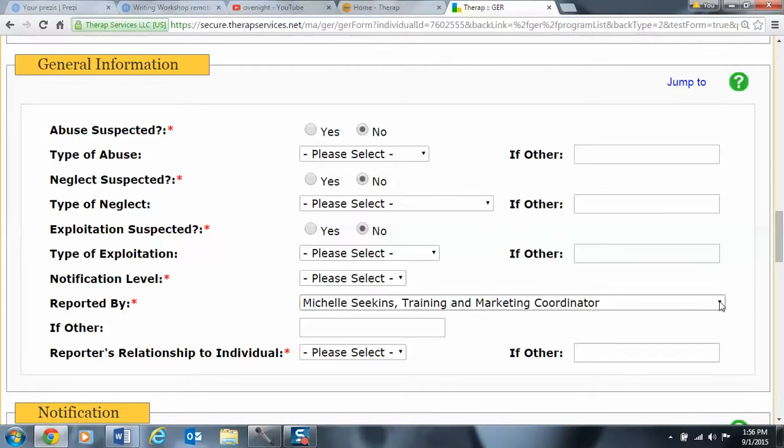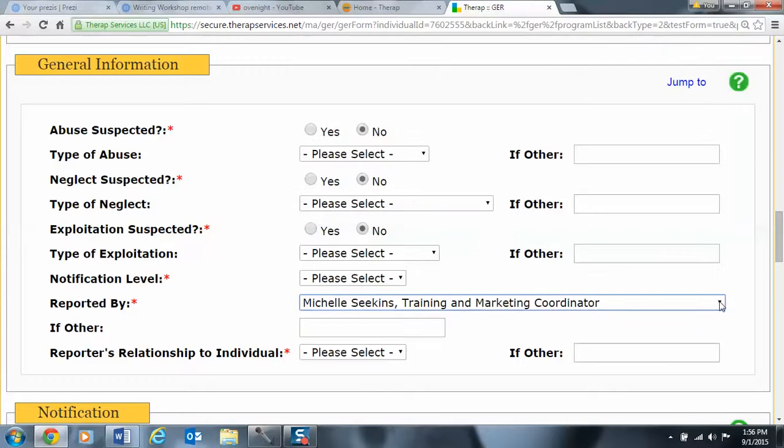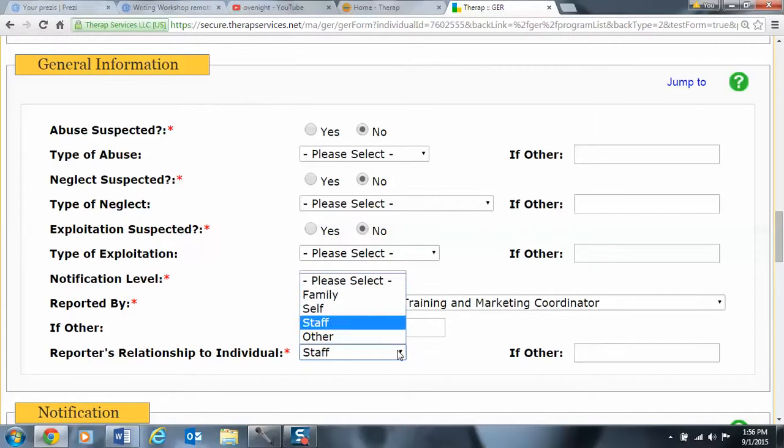Who's reporting it? Your name should automatically appear in here, but if it doesn't, you can, of course, use the drop-down arrow to find your name. If someone else reported it to you, then their name would go in there. Reporter's relationship to the individual, you are going to be their staff. And again, if a family member reported it, then that would be family, so on and so forth.